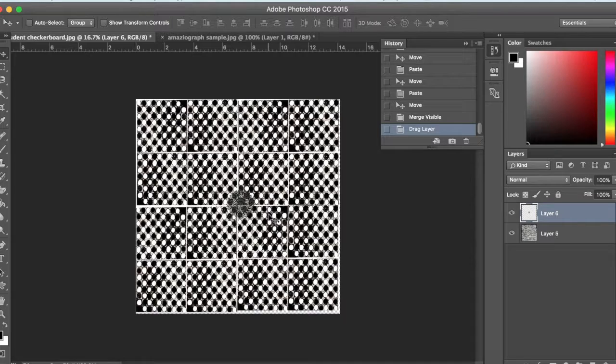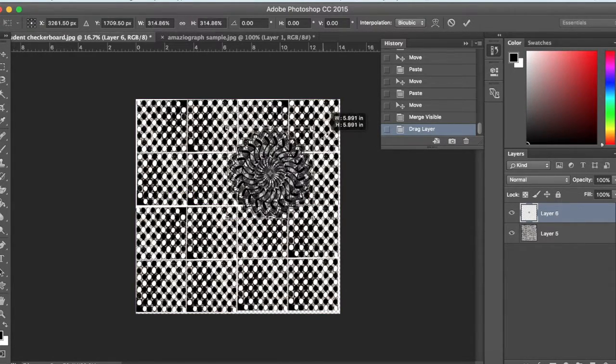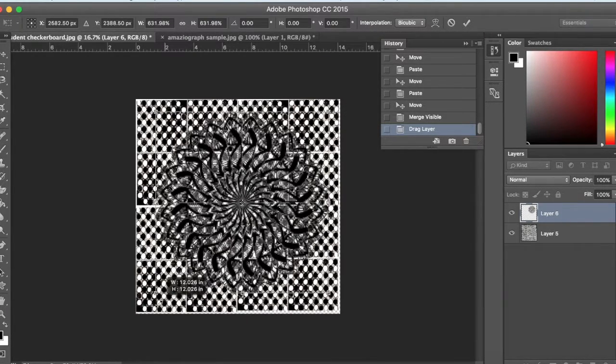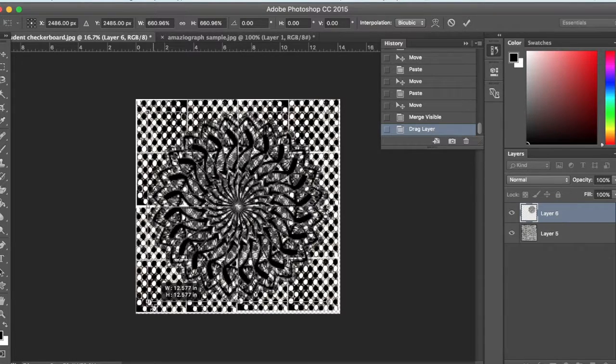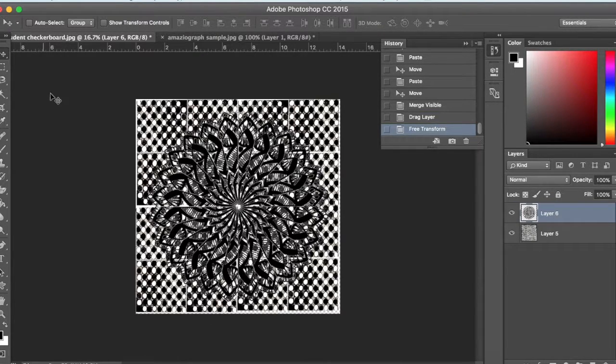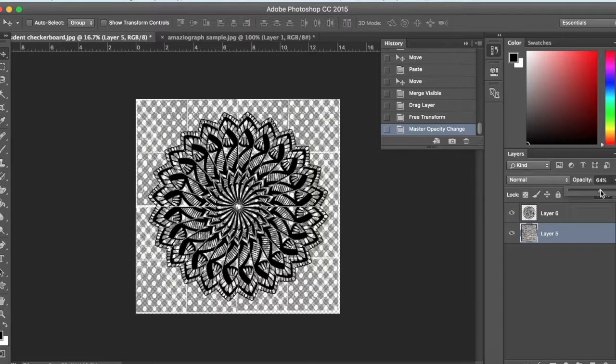I can free transform, Control T, and shift and drag it to whatever size I want it to be. And of course I can use the move tool then to move it around. Now it's kind of getting lost in the checkerboard. I could go to my checkerboard and maybe decrease the opacity of it a little bit to make it more gray if I want to do that.